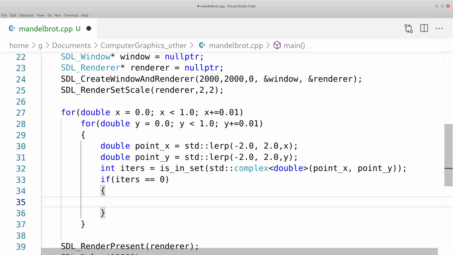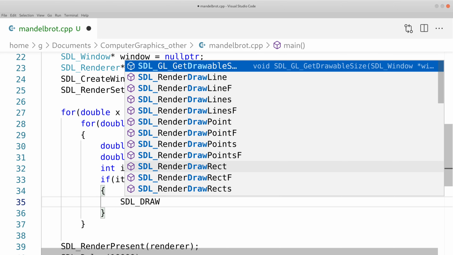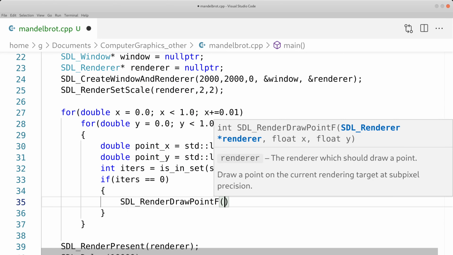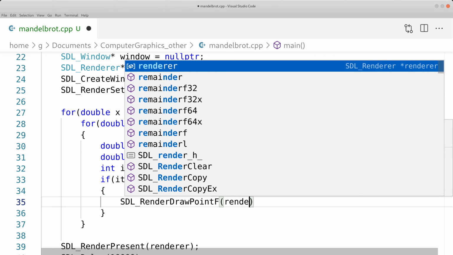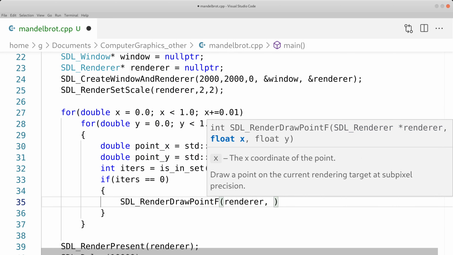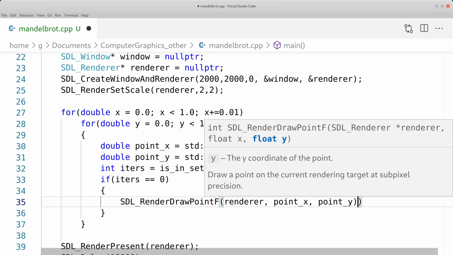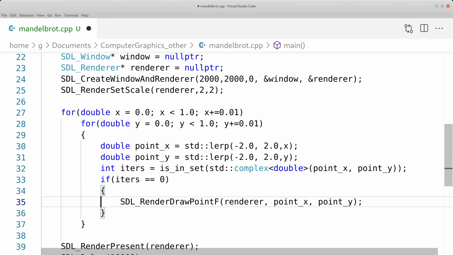then I'm going to do SDL draw. Make sure you pick SDL render point f, because f accepts floating point numbers. If you do just point, it's not going to look as good. Okay, so I'm going to pass in a renderer. Let me check. Okay, so yes, you have to pass in a renderer first, followed by float x and float y. So here I'm going to pass in point x and point y, and actually also multiply this by 1000.